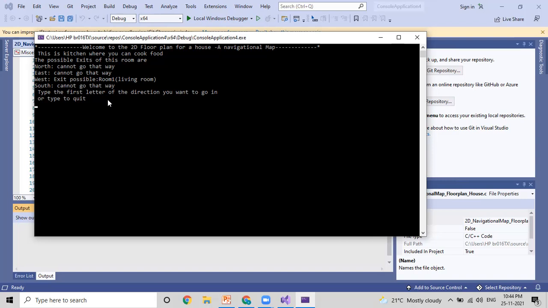Now I want to move from kitchen. There is only one possible way, that is living room. So we have to give west. Because if you give north, it cannot go that way. I have pressed N, cannot go that way. I have pressed E, cannot go that way. If I press W, then it will go to living room. Now I am pressing W. Now it has moved back to living room. Now again, if you want to go back to entrance you can press N, then you will come back to entrance.